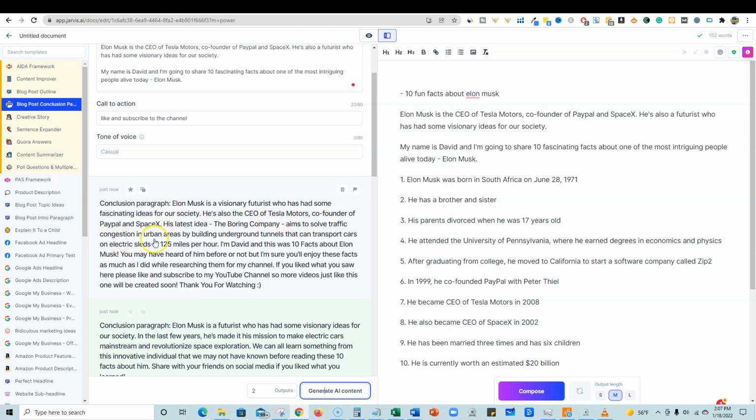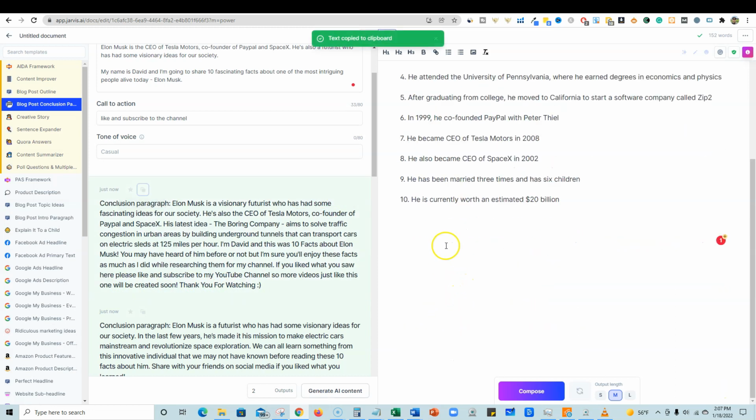Let's see right here. And this is the 10 facts of Elon Musk. You may have heard him before. If you liked what you saw here, please like and subscribe to my YouTube channel. So more videos just like this one will be created soon. Thank you for watching. So this one's good. So we'll just take this one. We'll go copy, and we can put this right here and push paste.